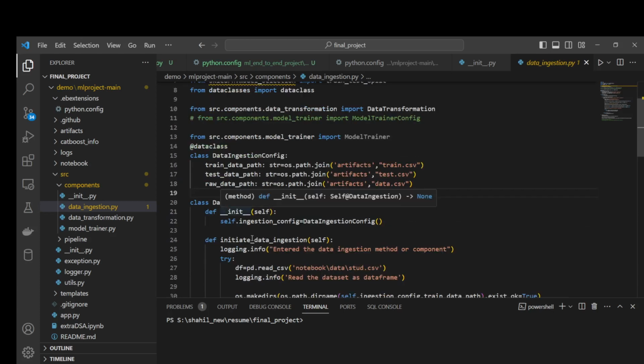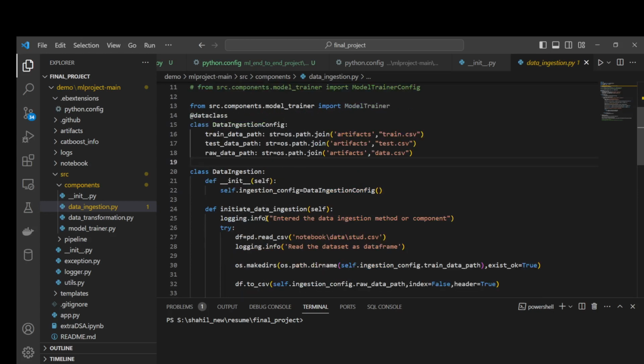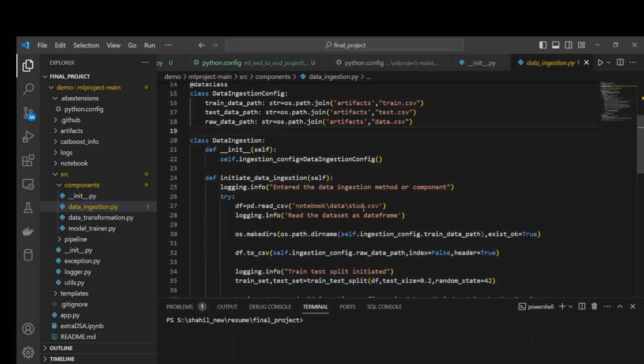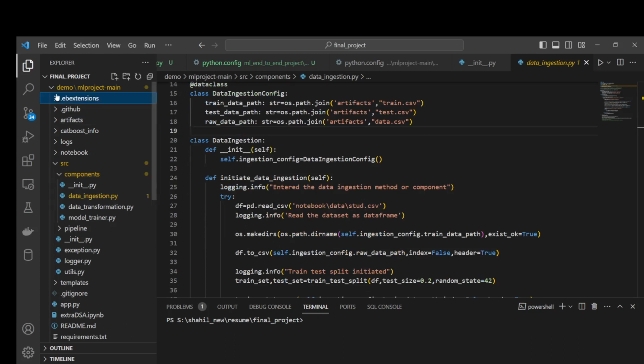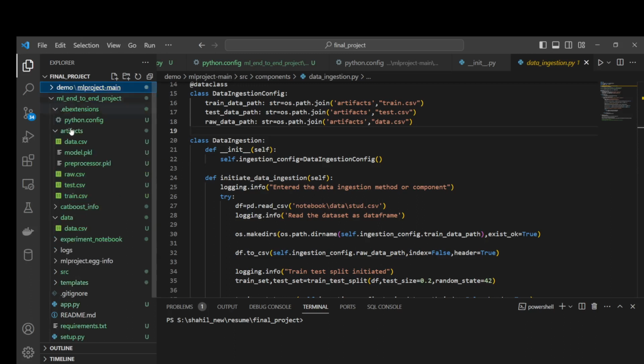Then we start the data ingestion part. First of all, what we have to do, we create a path, that is data ingestion config, where our train, test and our original data we store. And then we read the data from the notebook, that is test split. And after that, that is our data.